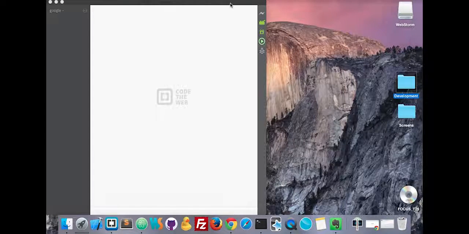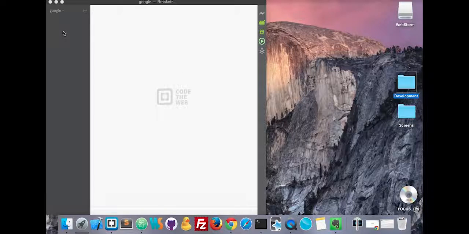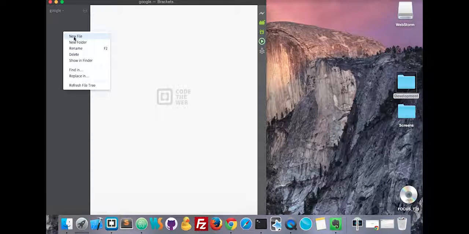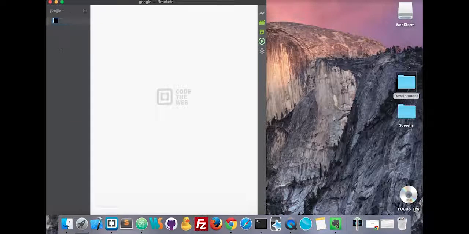Now that we have it open in Brackets, let's resize it to be half of the screen, because on the other half of the screen we are going to open Google Chrome. First, let's create a file to be able to open in the browser. If you right click on the left panel here, you can create a new file and let's name it index.html. In general, all web pages will have a main file that is by default called index.html that will be the home page or main page of a website.